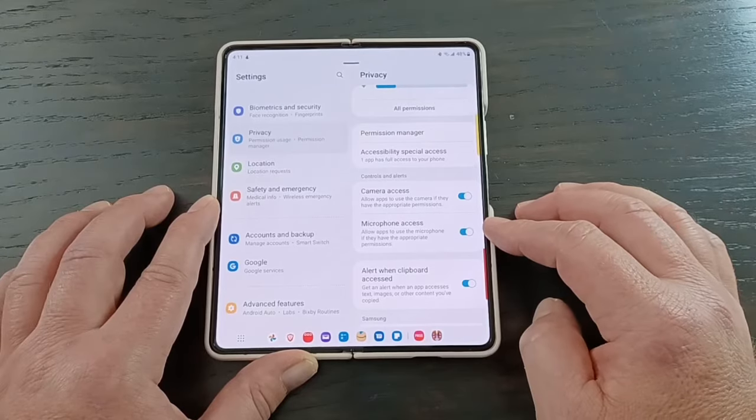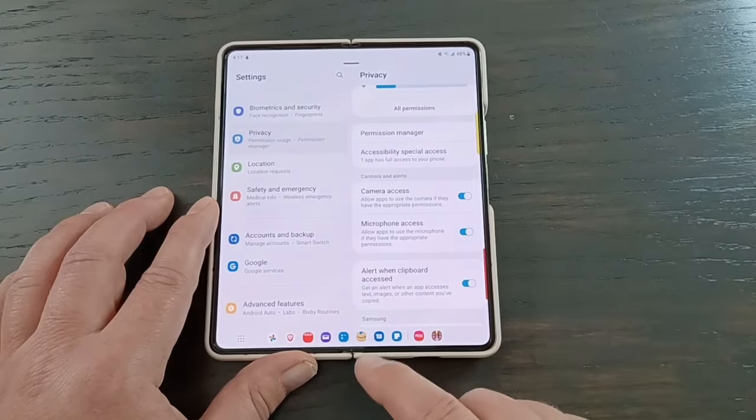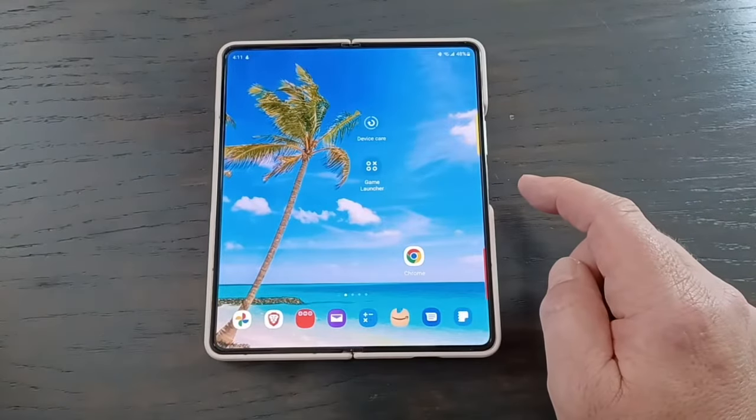If you want to turn these things off at night or something, again, that's up to you. But this is how you do it. Just remember to toggle them back on. Otherwise, like I said, a lot of the features won't be working on your phone.